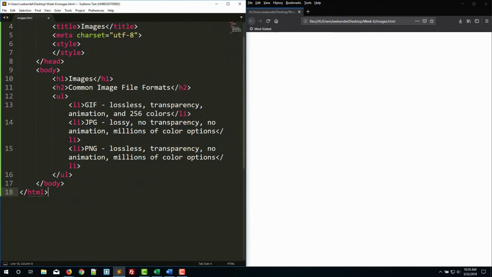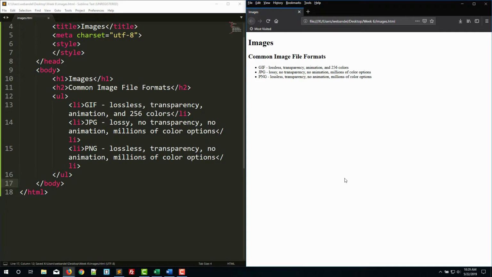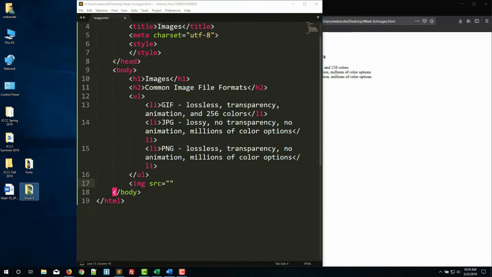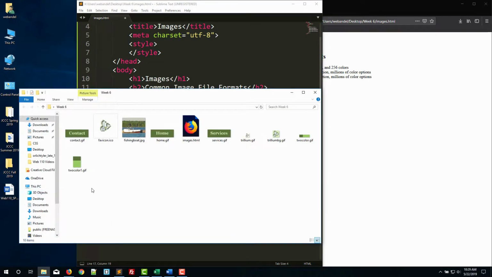Alright, so we are going to add images in here. I'm going to hit save, refresh, so we can actually see our notes. And then after our ordered list, let's go ahead and add in an image. So we're going to type in IMG, and then SRC is going to be source. And then this is where we are going to locate what our source is going to be. So if I look at the folder, let's choose fishingboat.jpg.